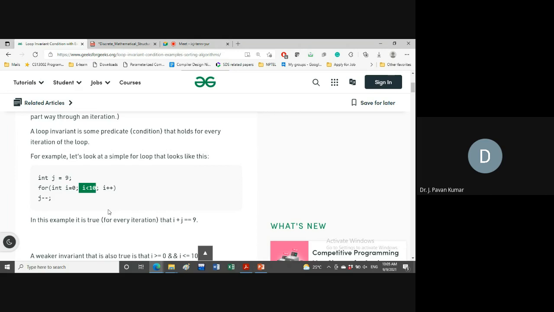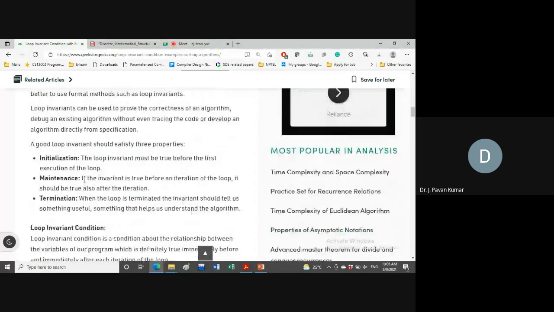Loop invariant and loop condition, those are not same. Why? Because the loop condition will fail after the loop ends, so it is not same as the loop invariant. But the loop invariant is true before the start of the loop, while running the loop, in the sense before each iteration, and after completion of all the iterations also the loop invariant is true. That's the difference between loop invariant and loop condition that you keep in mind. I think here also they might have mentioned.